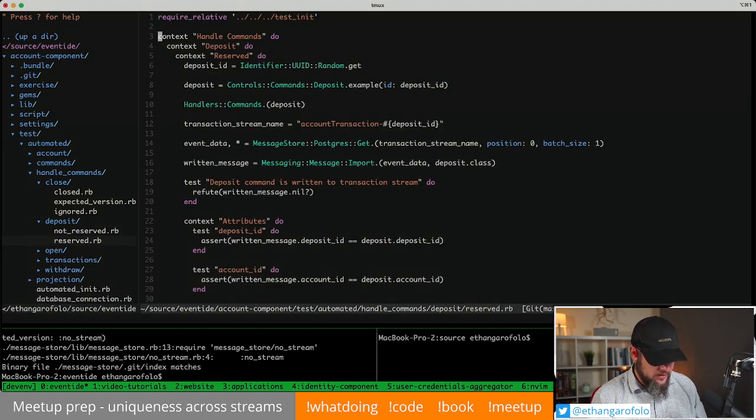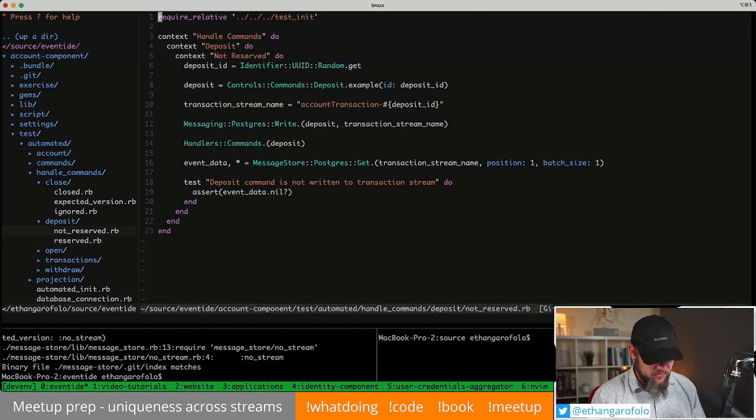So, yeah, you can see here, this is actually doing the writes to the database and stuff. So I think it's this not reserved one that I'm interested in. So let's see, we get a deposit ID and an example deposit command. We get the transaction stream name that we'd expect, and we write the message to there. And then we call the handler, and then we try to retrieve the message and we find that it isn't there. Now, why did that work?